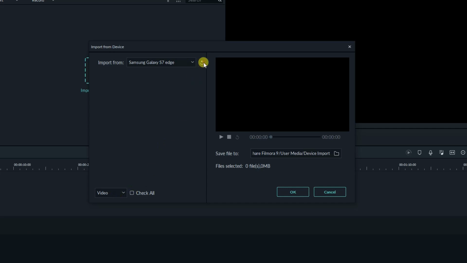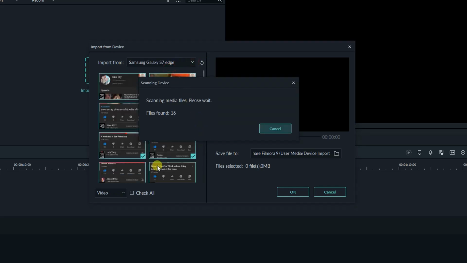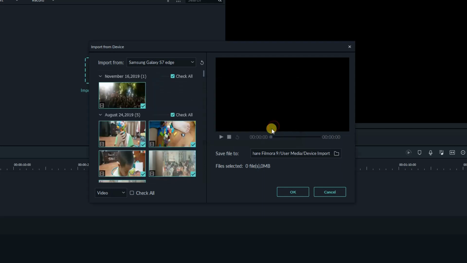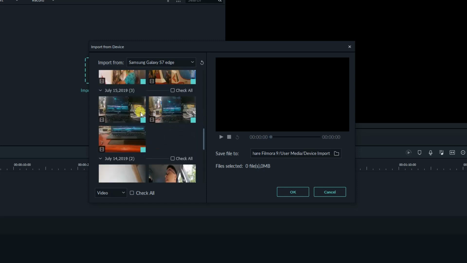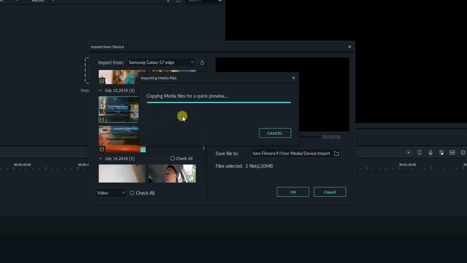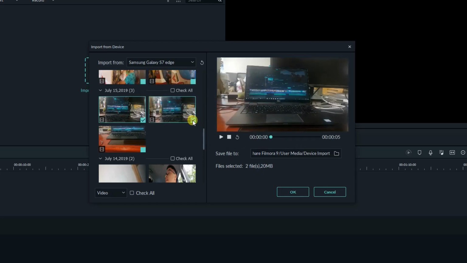Click this icon to scan again. I can choose the device again. I will wait until it's scanned everything on my phone. Here are all the video files on my phone. I will take some clips to use as an example in this case. Be noticed that you can check only the footage you want to import in this area.